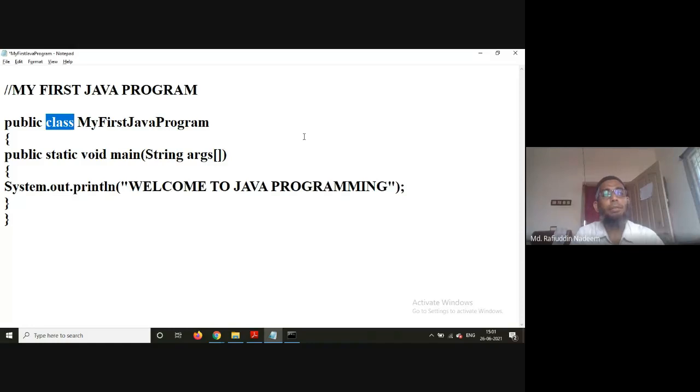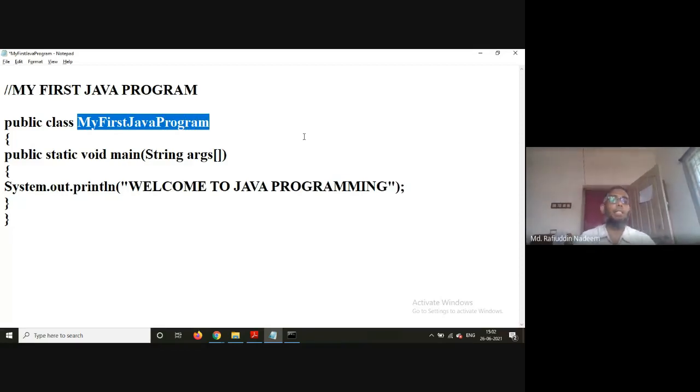Class is also a keyword. As Java is a purely object-oriented programming language, whatever the methods, whatever the variables, whatever you are going to use, they are placed inside a class. All instance variables, all methods, everything will be in the class itself. Okay, so public class. Next you have MyFirstJavaProgram. This is the name of the class.